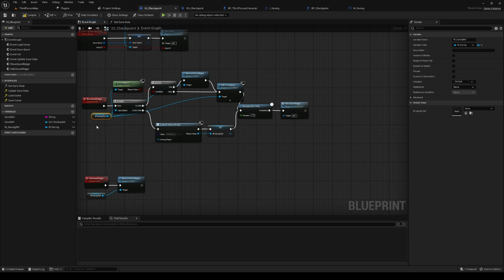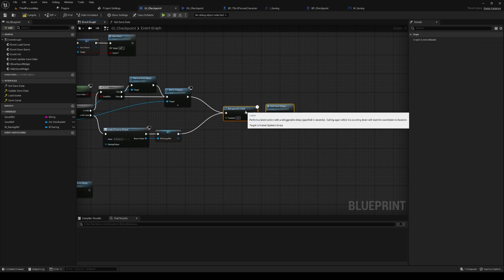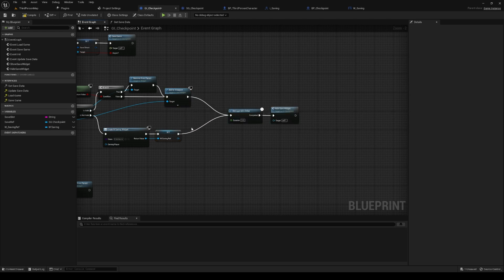So if the saving reference has not been created yet, let's create it. And actually, we need to add to viewport here as well. Because if it's our first checkpoint, it's copy, paste. We still need to show that viewport, that checkpoint.